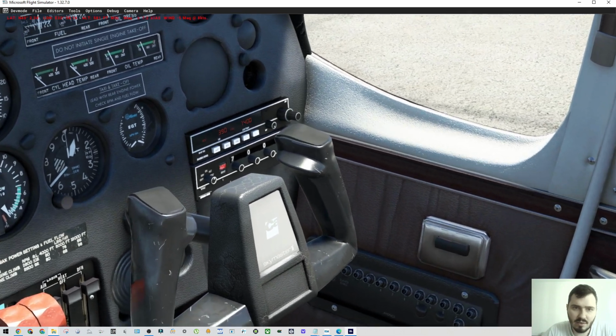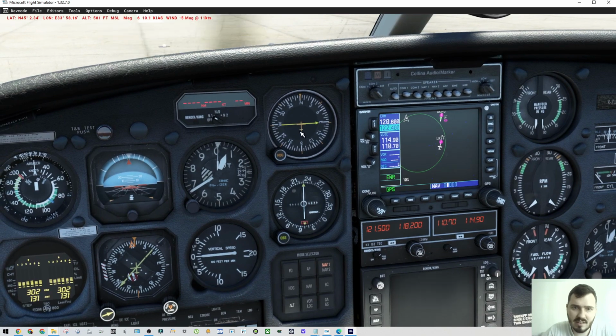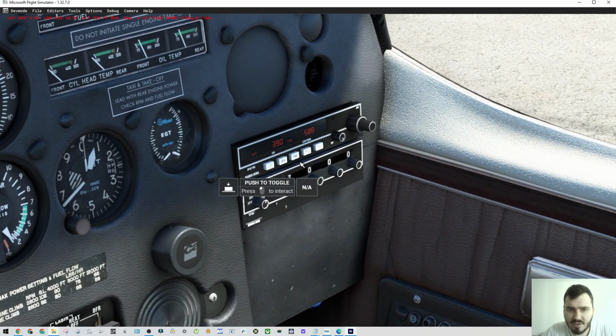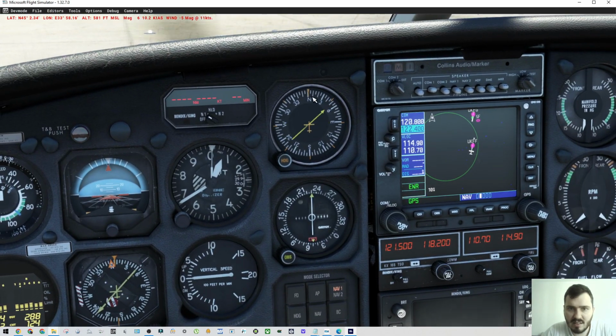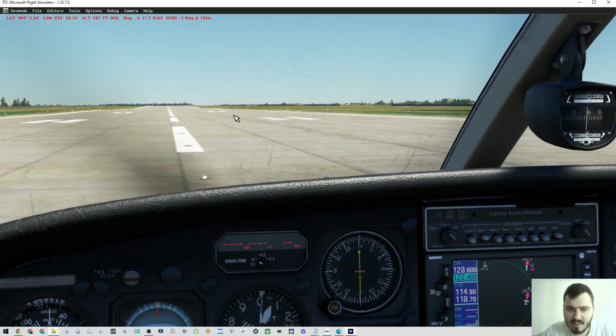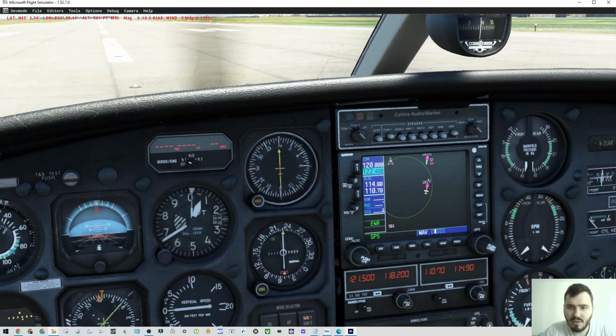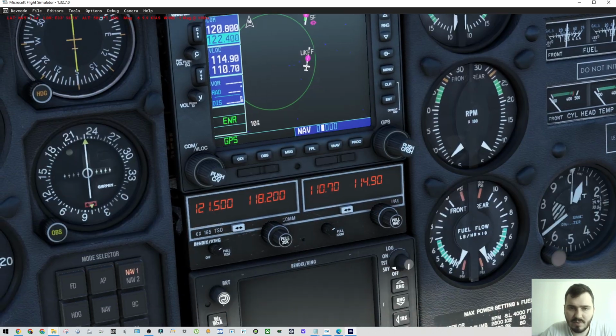Okay, let's go, 8. Now you see that the ADF is not working, but when I change the frequency, you will see that the arrow will be directed to this NDB that is located at the end of the runway. Okay, anyway, you can see that it's fine. It is directly in front of us.